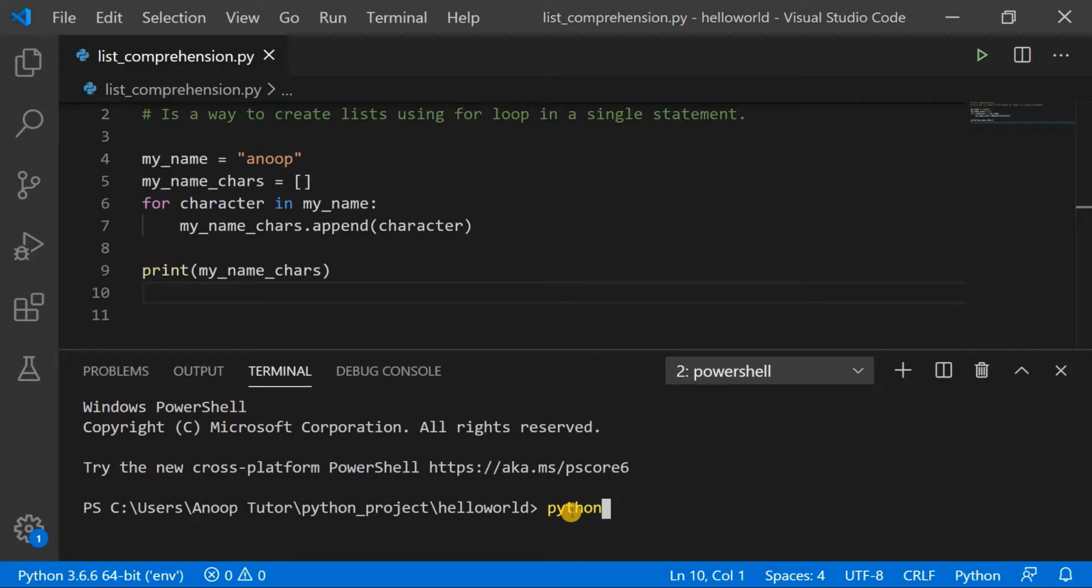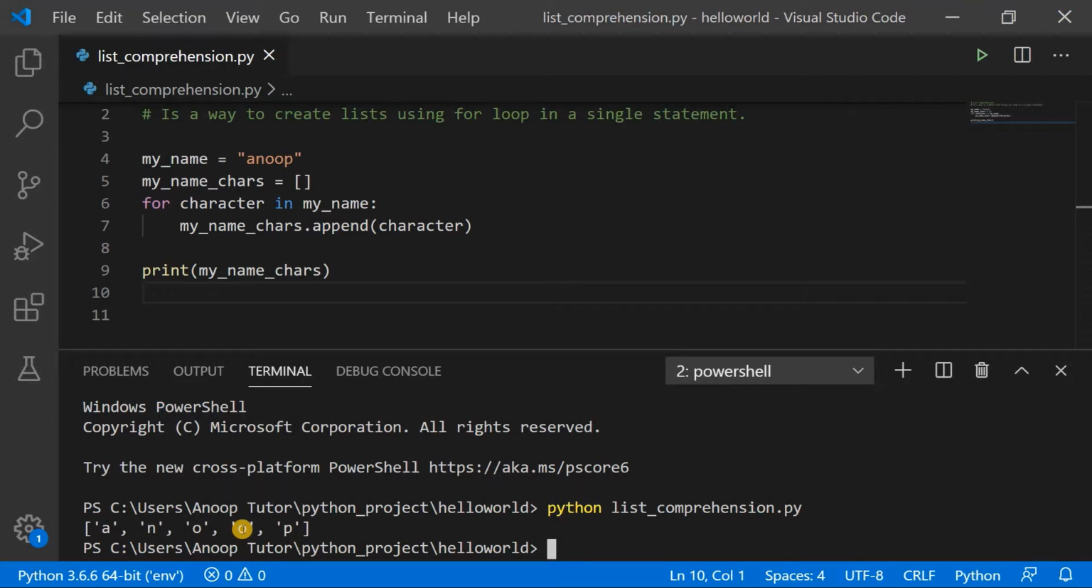To execute this program, I have to type python space list underscore comprehension.py. This is basically the name of my file, and if I press enter, now you can see that the list gets printed and the list has items which are basically the characters of my name. So this is really simple, but now we have not used list comprehension so far.